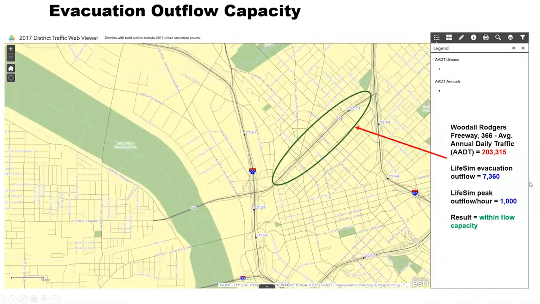LifeSim's evacuation outflows showed about 7,400 vehicles leaving along this freeway with a peak outflow of 1,000 vehicles an hour. Given the average annual daily traffic count, even if you account for the directional components of the road, this is well within the flow capacity of that road. So we wouldn't expect there to be any major hangups here. And it's possible that you could even route more folks along this road. So this is the type of information you could get from LifeSim to help support evacuation planning.